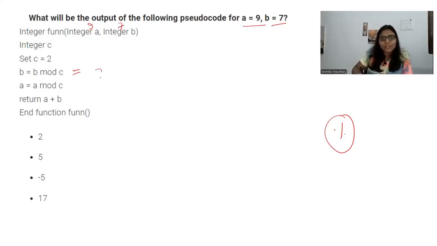So what is the value of b? 7 modulus c. C was 2. So let's divide 7 by 2. So 2 3 are 6, 1 will be the remainder. So the remainder will be returned. So B value is now 1.